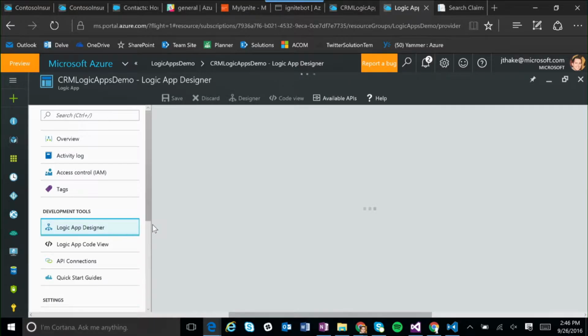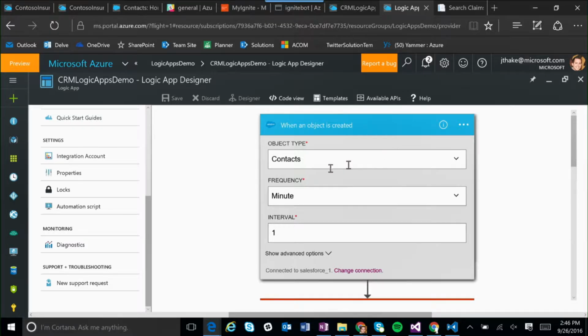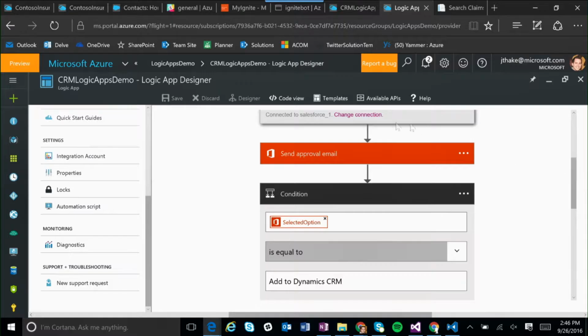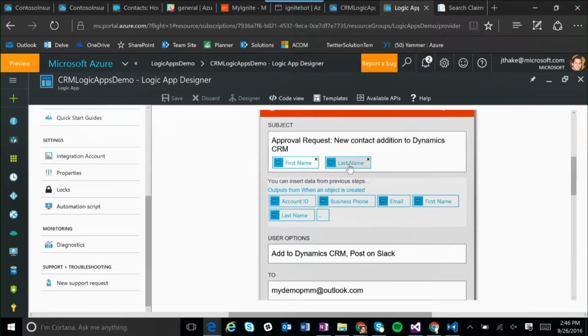When I come into my Logic App designer here, essentially it's going to show me that flow in a visual way. And in this flow, we're triggering on a Salesforce contact card being created, and we're going to send an email to an approver. If I expand these objects, you'll see we're triggering on a Salesforce contact. I'm going to check that every minute. In my email, I'm going to say in the subject that there's an approval request for a new contact, and put the parameterized bits that came back from Salesforce into that email along with the body. In this case, I'm emailing it to my demo account.